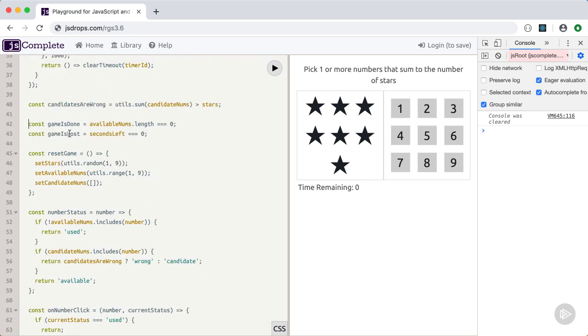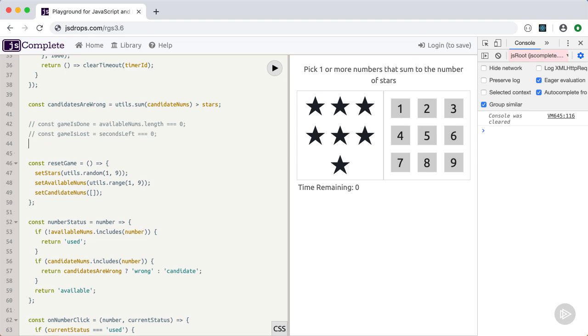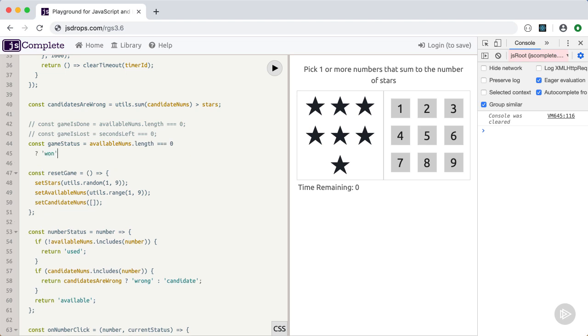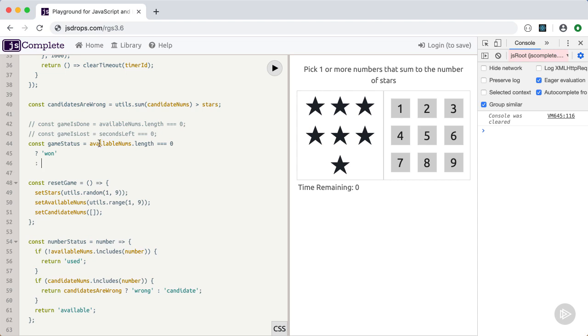But here's the thing. Instead of managing 2 states about the game status, how about we come up with a single variable that represents the game status? So let's do gameStatus in here. And we can put the same condition to figure out the game status. If this is true, then the game is won, right? And if this condition is false, then we need to check the other condition. Are we out of time? If we're out of time, then the game is lost. Otherwise, the game is still playing. So maybe we call that status active.